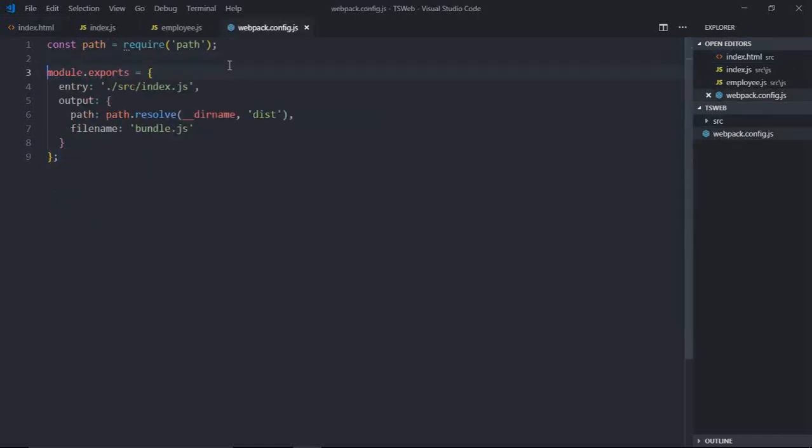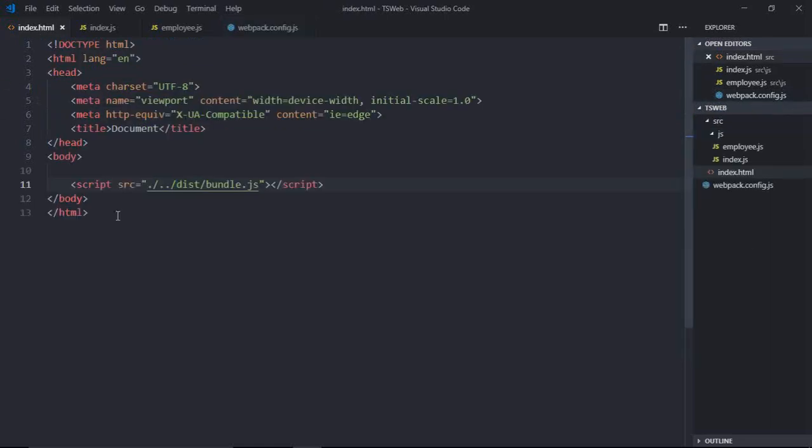In the config, the entry will be in the JS folder, index.js. That's it. And this is the output. As I told you, the output will be somewhere here, dist bundle.js. So the dist folder will be created and there will be a file bundle.js. And we are referring to that file in this index.html.